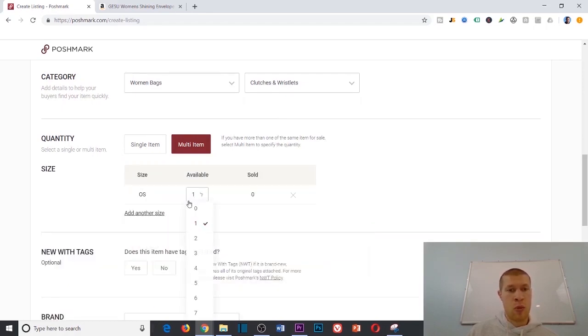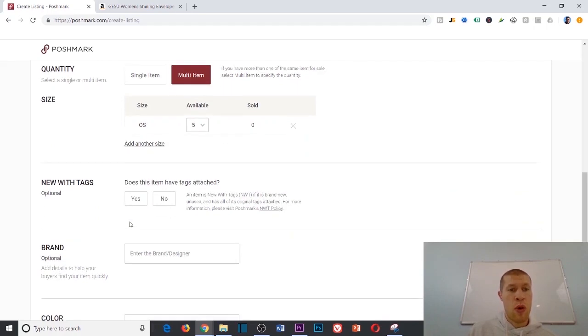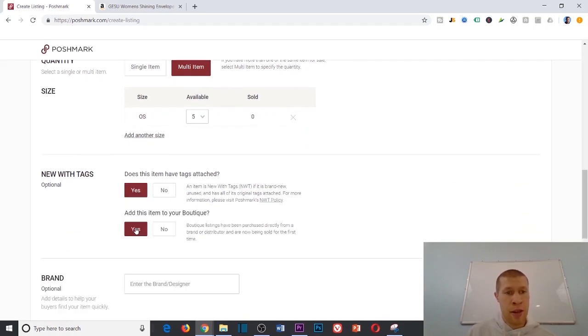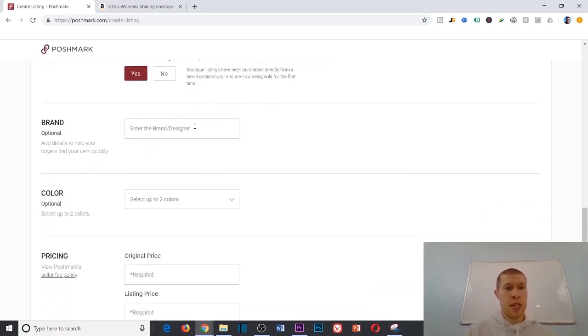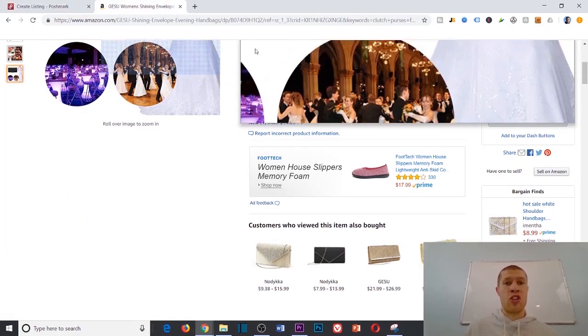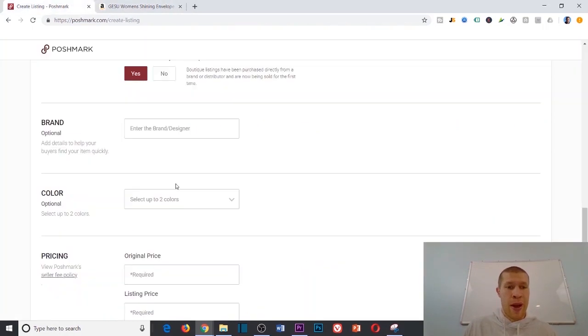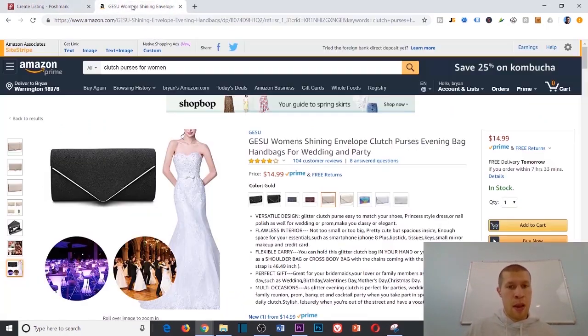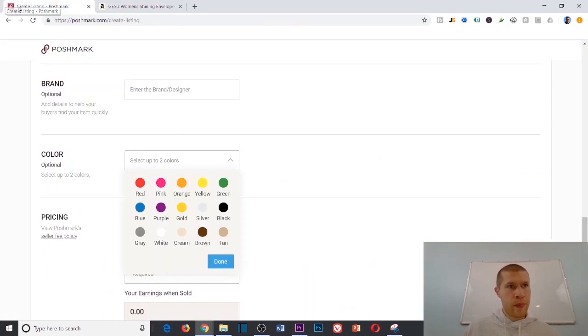There's one size, and we'll say that we have 5 of them, just so we don't have to keep making more of them. And then obviously as people purchase them, we can add more to our availability, right? Then, does it have the tags attached? Yes. Yes, it's boutique. The brand we're not going to put in there because it's GESU. It's a private label brand. Color is, I believe, gold.